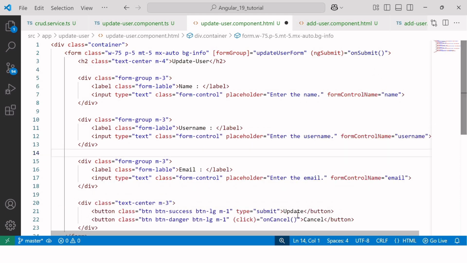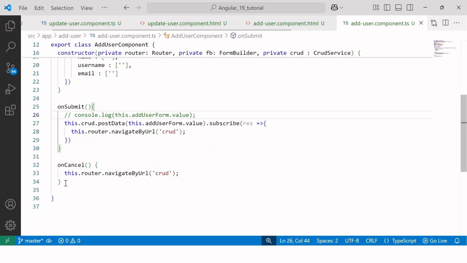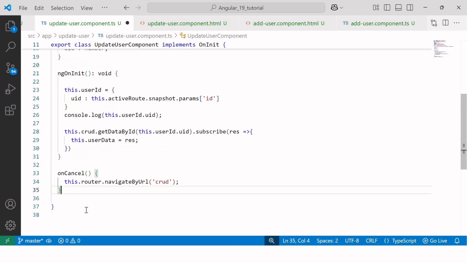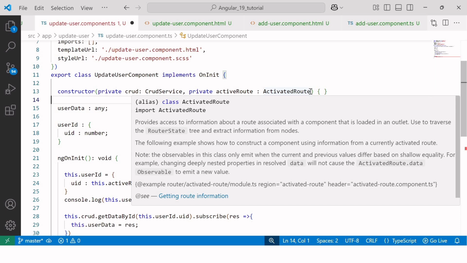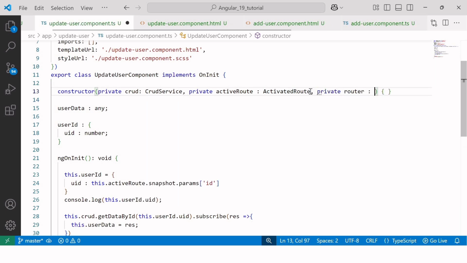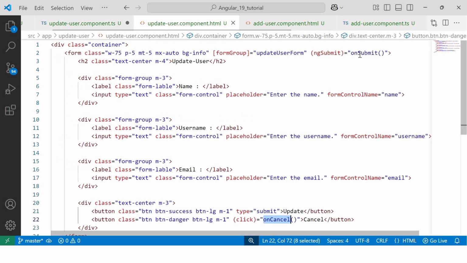Now next, let's define the on submit and on cancel methods in the TS file. So I'll copy the on cancel button from add user component and paste it inside update user. Here we need to inject the router, private router of type Router. And next, we need to define the on submit method.